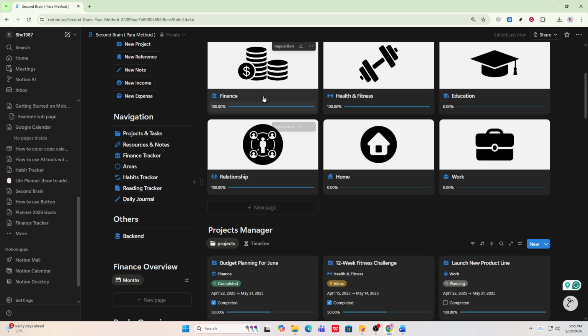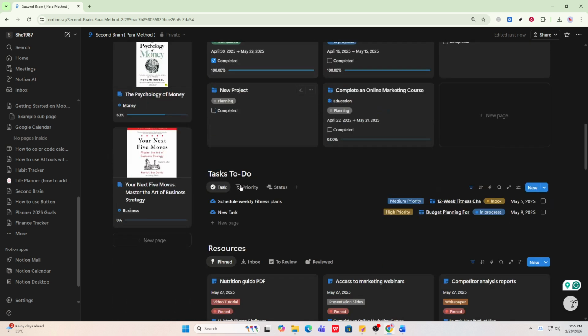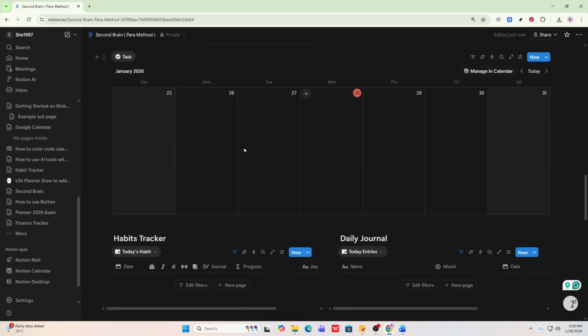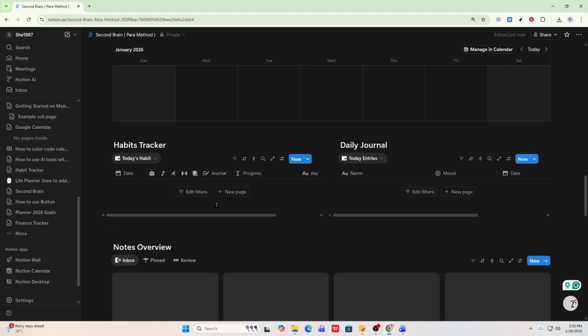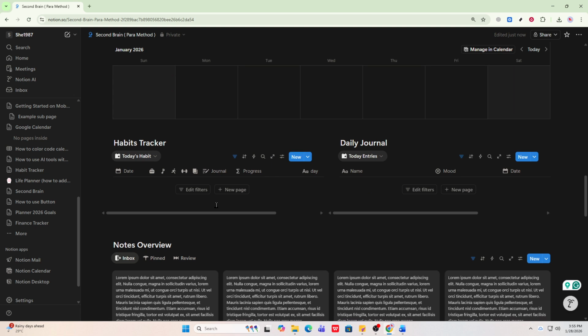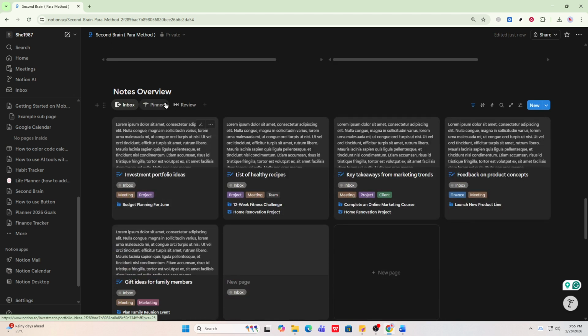Resources are useful reference materials like articles, templates, tutorials, or inspiration. Archive is where completed or inactive items go, including finished projects, old notes, and past resources. This structure keeps Notion action-oriented and prevents clutter.